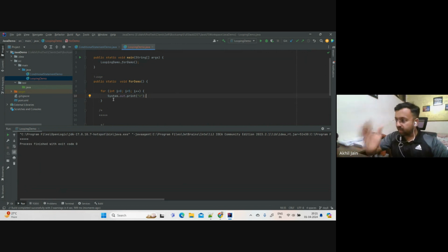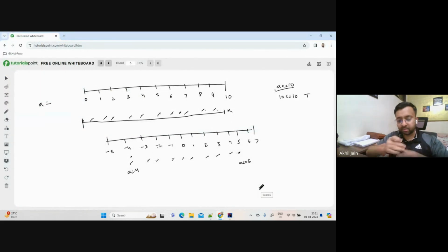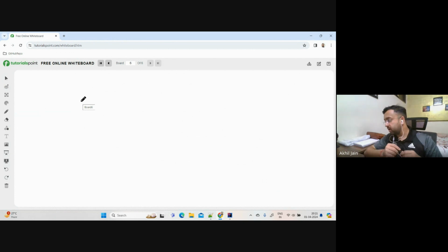Similarly, y can be another dimension, right? Why I'm explaining this pattern is because you will find it in your interviews. Maybe someone will come up, give you some random patterns and ask you to draw them. If you understand this logic, what I'm trying to explain here, then whatever pattern they give you, you will be able to print it.